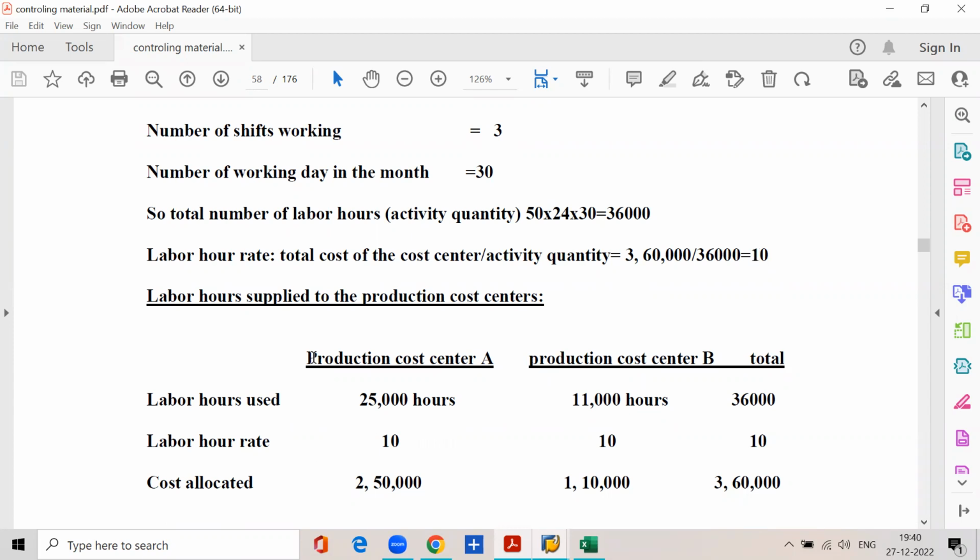Okay. Then here we calculated cost per hour 10 rupees. So to the production cost center A, cost allocated is 25,000 hours into 10, 2,50,000. Then production cost center B, 11,000 hours into 10 rupees per hour, 1,10,000. So total 3,60,000. That's how the activity type quantities are used to transfer the cost from one cost center to another cost center. Clear for everybody till now?